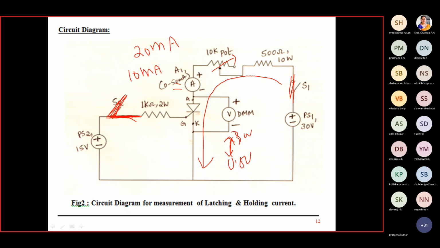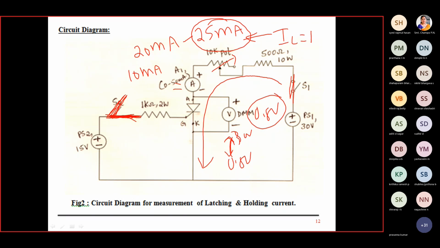So, close switch S2 and increase the anode current from 20 to 25 milliamps. Since S2 is already closed, the voltage is 0.8 volt. Now we open switch S2, and it remains 0.8 only. It won't go from 0.8 to 30 volt, which means that SCR is turned on permanently. That respective anode current we call the latching current. This means that a minimum of 25 milliamps of current should flow in my power loop. Then only SCR will be permanently turned on. Otherwise, it won't turn on.